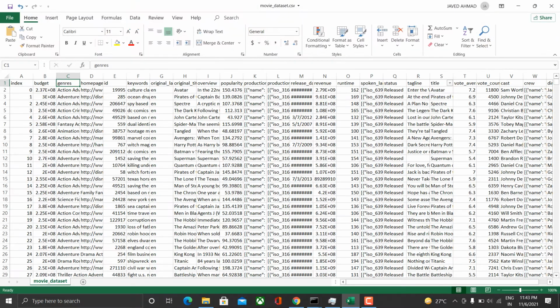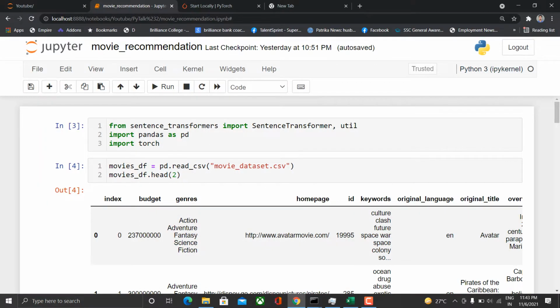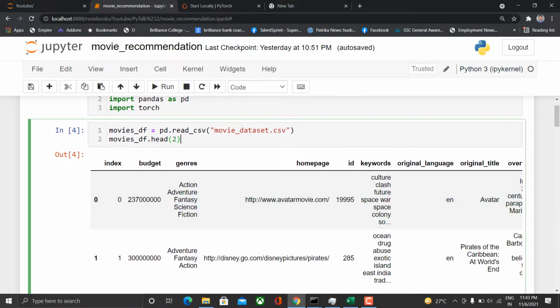So this is the database that we have. It contains approximately 4802 movies, with 23 columns of different information like budget, genres, homepage, id, keywords, original language, original title, and many more. We know all the information is not useful for our recommendation system, but there are a few keywords that we must have, that we will be using for making the recommendation system.